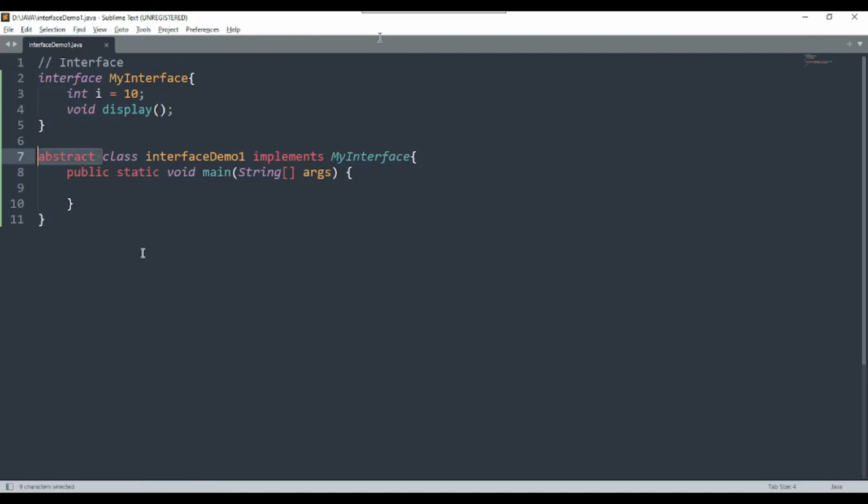So this class can be abstract now. If you remove that abstract keyword from here, it means you have to override all the methods of the interface. If you make the class abstract, it means now you do not have to override the methods of the interface, because the interface is implemented in the class, but the class is also an abstract class now. You can watch my previous video to learn about the abstract class.